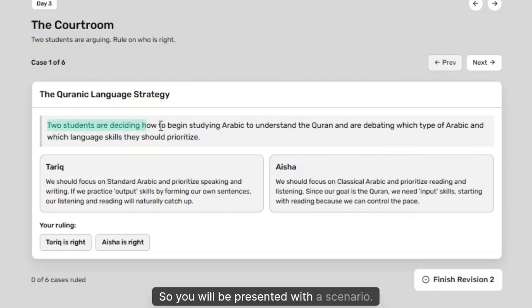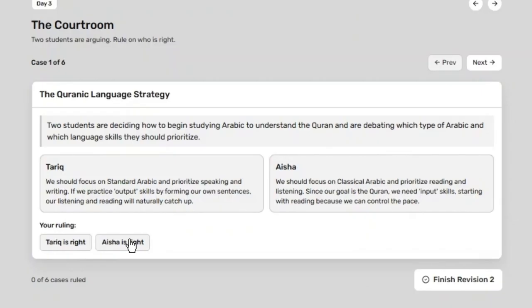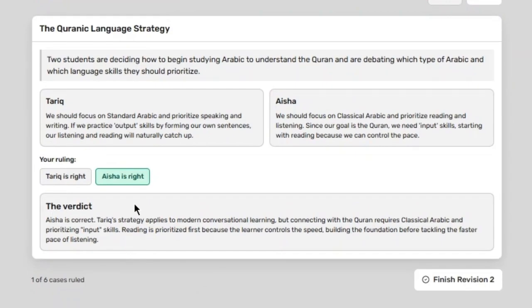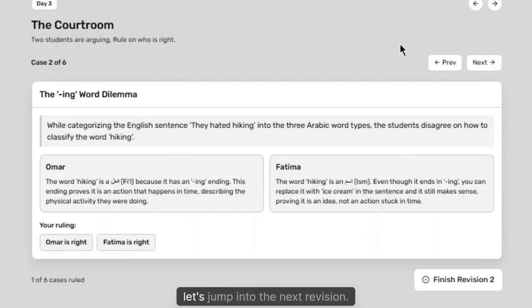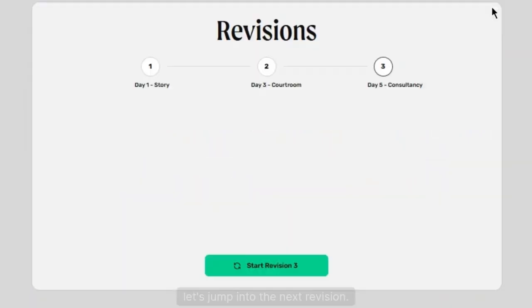So you will be presented with a scenario and two arguers who are arguing about something that was discussed in the video. And you have to make the judgment. When you select any of the options, you will see a verdict telling who is correct and why. So we have a couple of cases like this, but for now, let's jump into the next revision and start it.